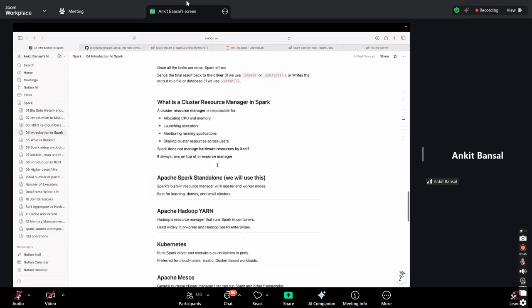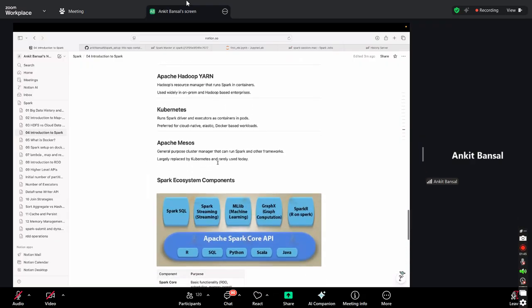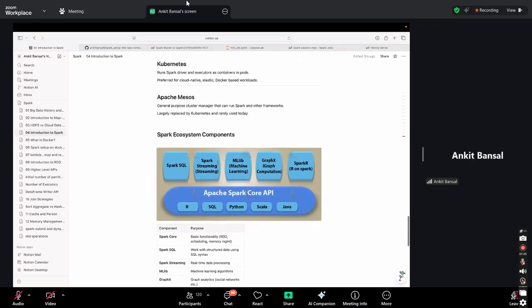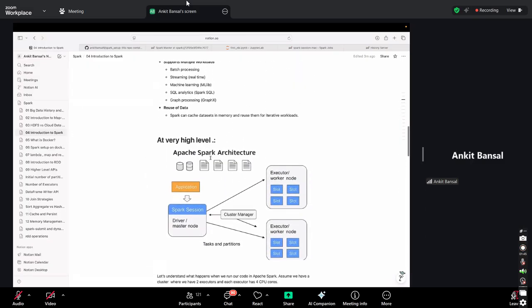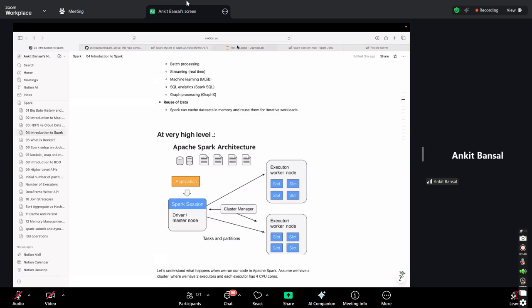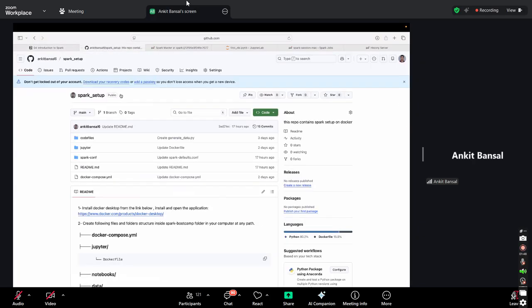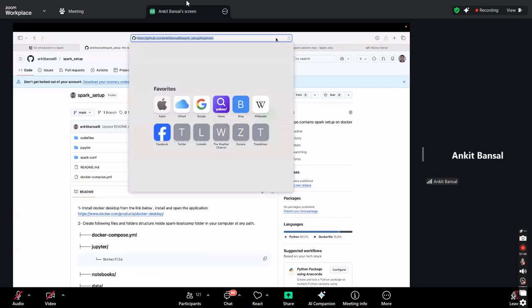Okay, great. I think we can take the rest of the things tomorrow. But since you understand this architecture, I just want to explain how you can install Spark. It will take about 10 minutes. I have created this repository, Spark setup. Let me share the link now.